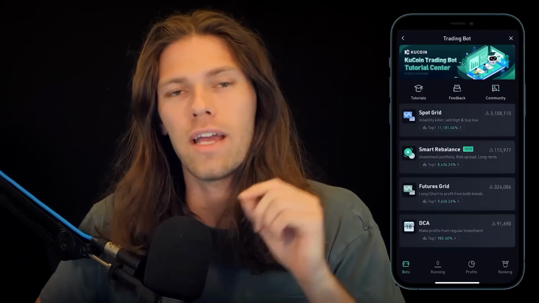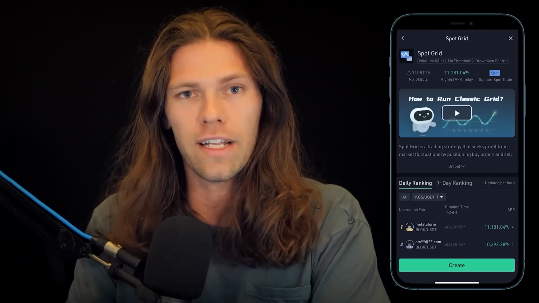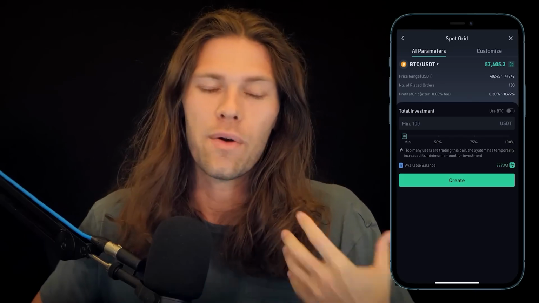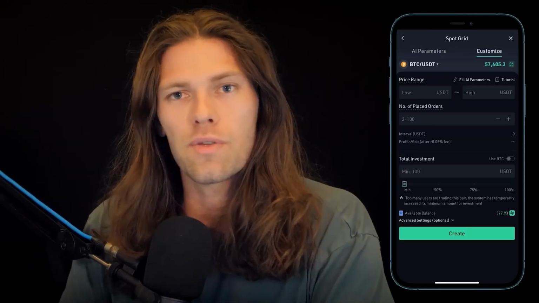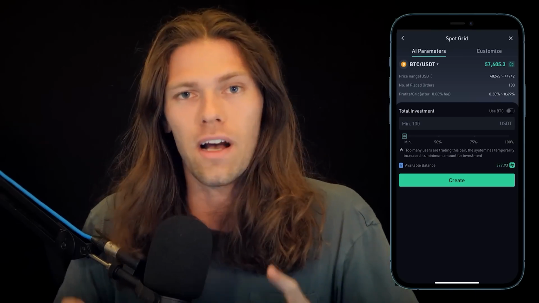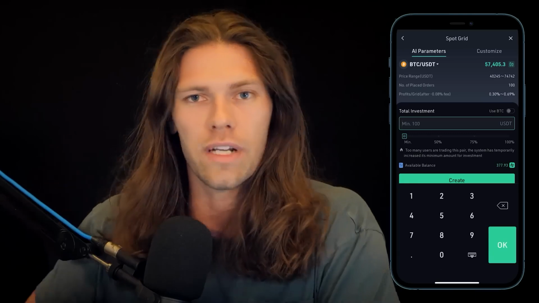Now, how to set up a grid bot. You'll want to go to the bot page and click Spot Grid. This will bring you to the bot-specific leaderboard that I mentioned earlier, and then you can just click Create. Now here you have 2 options. You have AI parameters or Customize. AI selects the price range for you based on the price history of that specific coin. Then all you have to do is pick your investment and click Create the bot.